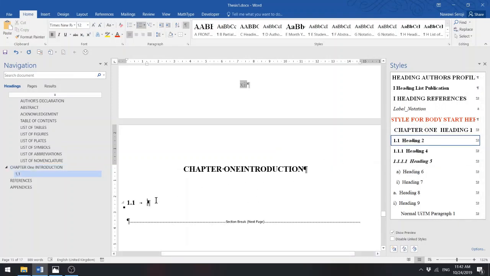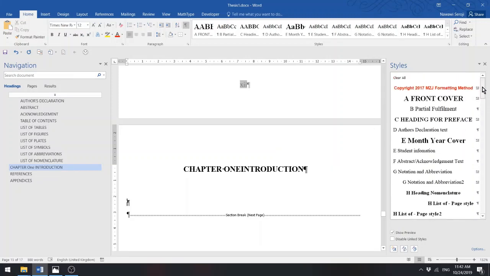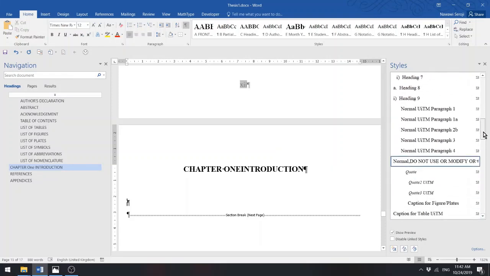I'm going to clear this. Okay, clear that. Use the clear all formatting. Now look at that. It will clear the line and it will point to normal style. Whenever you clear formatting, you will always point to normal style here. So we protect that. We put it as do not use or modify.